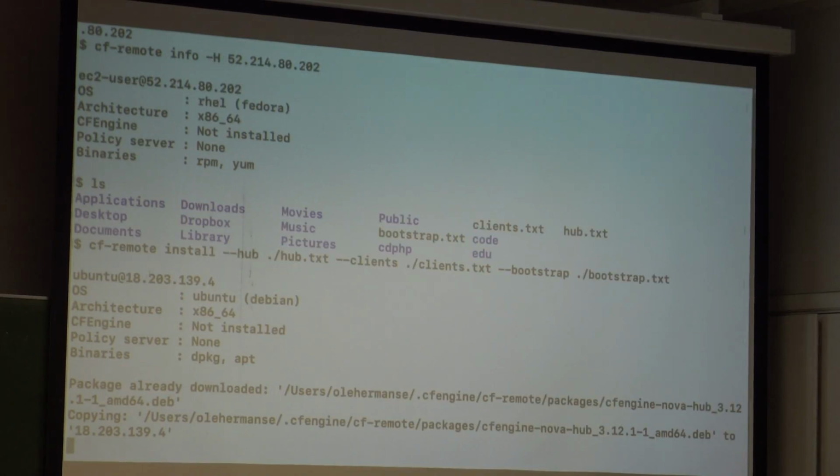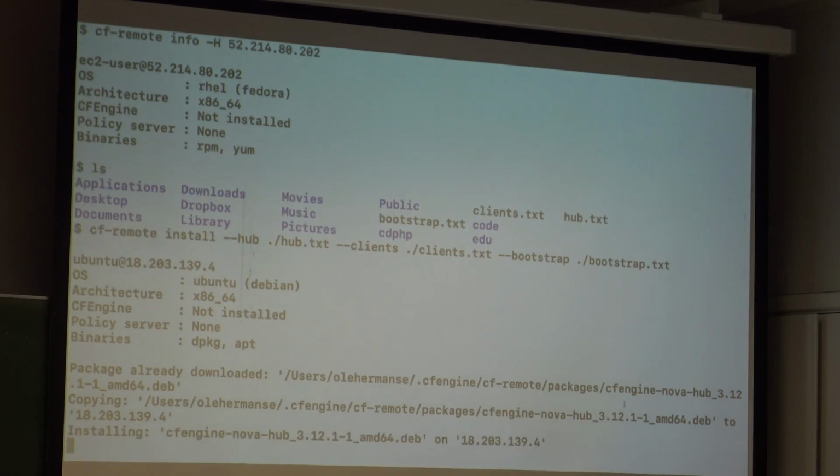So here you'll see that it will log into this machine. This happens to be an Ubuntu machine. The readout is very similar from before. CFEngine is not installed. There's no policy server. Of course, since this is Ubuntu, it has dpkg. It will determine that this is the correct package.